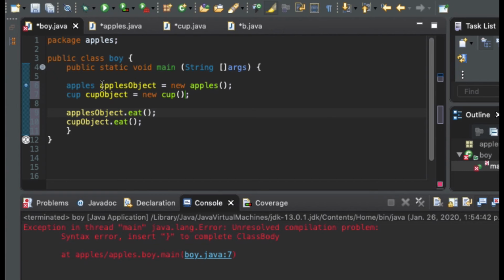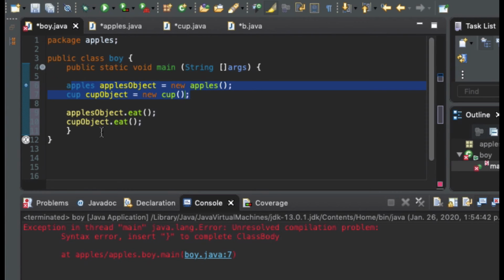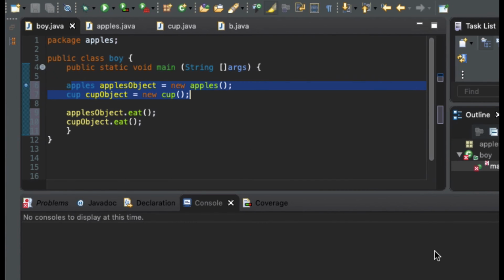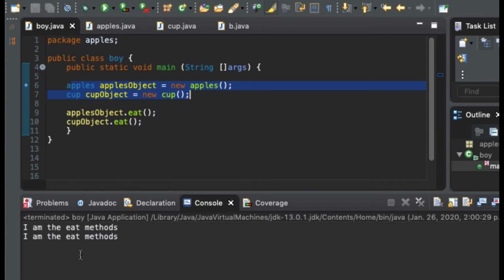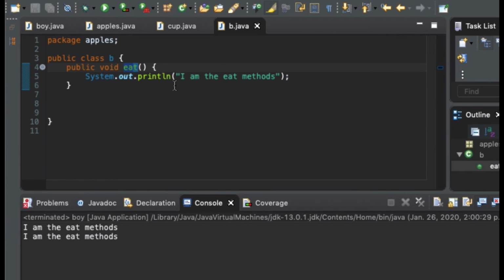Now what we are doing is we created objects for these two classes, and the method we created is this one, eat is the method. I called it by doing object dot eat for both classes. Now if I go and run this one, you can see "I am the eat methods," "I am the eat methods." These two classes are performing exactly the same thing this class performs.